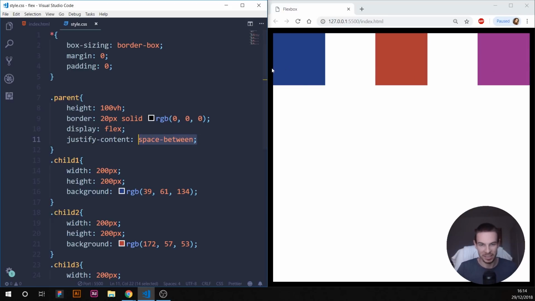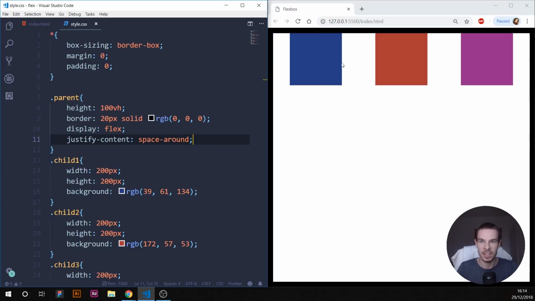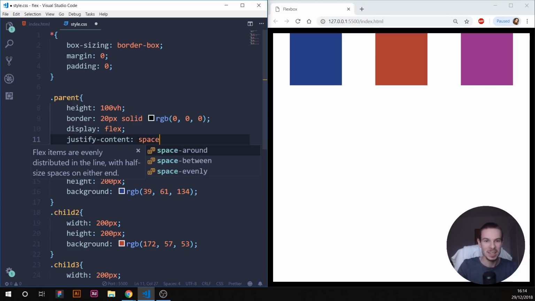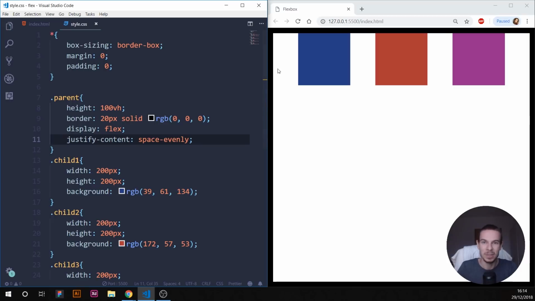If we want space here, we can also add space around like this. So this is going to add space around. But as you can see, this space is not even with this one. So this space is only between the elements. So if you want space here as well, you can do space evenly. And that's going to have equal spaces even here, here, here, and here. All right, cool.